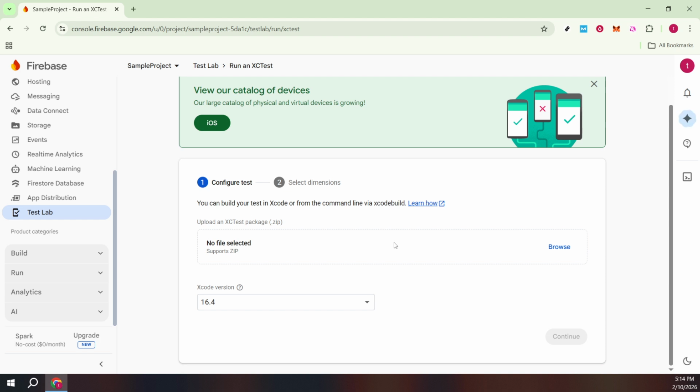Next, set options like orientation and locale if your app has layout-sensitive screens or regional formatting. Keep the test timeout reasonable. Long timeouts can mask hangs, while very short timeouts may interrupt valid runs. If you're testing network-sensitive features, keep your scenarios stable and repeatable. Consistent test data leads to clearer comparisons across runs.